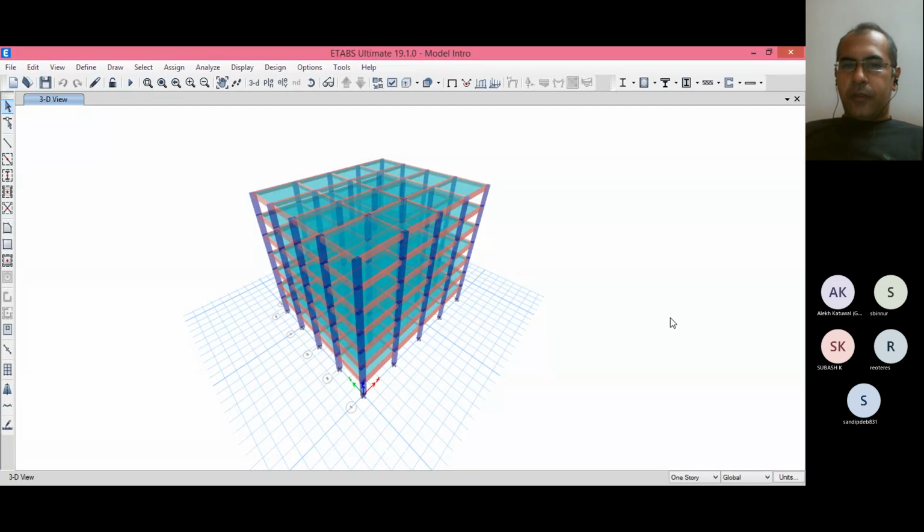So this is the place where we had stopped in the last session, that we had created a model in ETABS software. So can anybody tell me the full form of ETABS? What is the full form of ETABS?